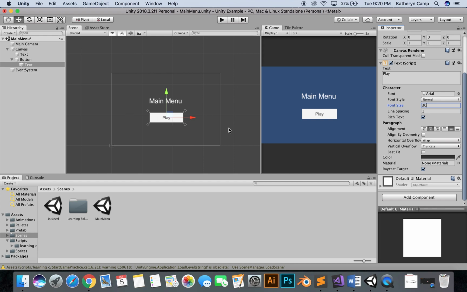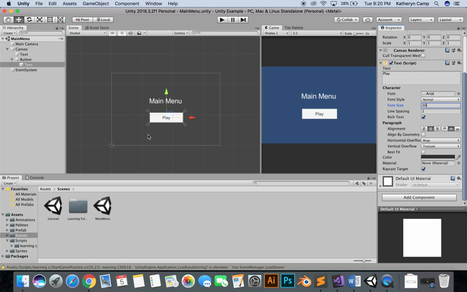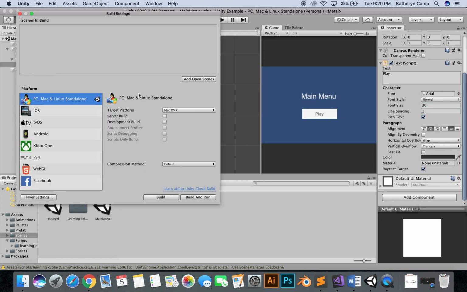That's about all we need for this scene at the moment because we can't do anything yet, and I'll kind of explain what that means. So let's go File, Save. I'm going to go ahead and save this, and now we're going to be talking about how do we get this to connect. So the first thing we need to do is go File, Build Settings. And what Build Settings does is it says, okay, when I take my game and I build it out so people can play it, what are the scenes I want in here?